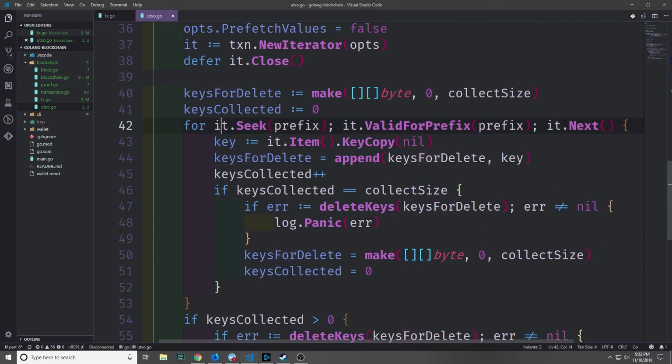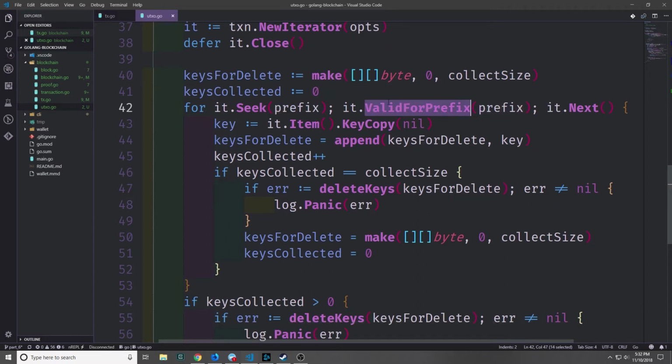Now let's actually use our iterator to iterate through all of the keys that contain our prefix. So we create a for loop. We call seek on the prefix because we're seeking out only keys with that prefix. We want to make sure that we're calling on the prefix, so we use this valid for prefix function as well. And then to continue going through our collection, we call next to go to the next key. We can then copy the key itself by calling item key copy and passing in nil. And this will just take the key and then put it into our keys for delete piece of data using the append function. Then we can increment our counter.